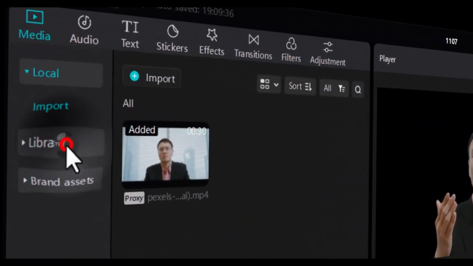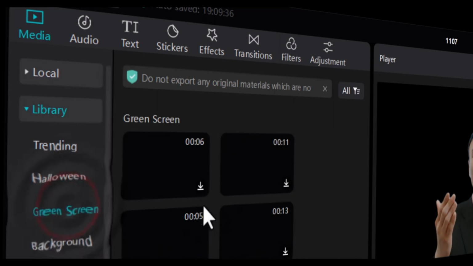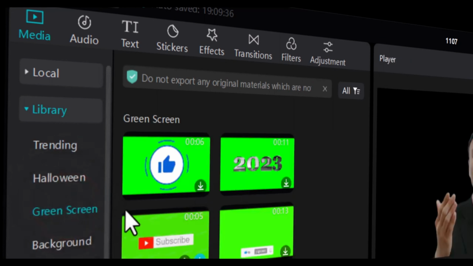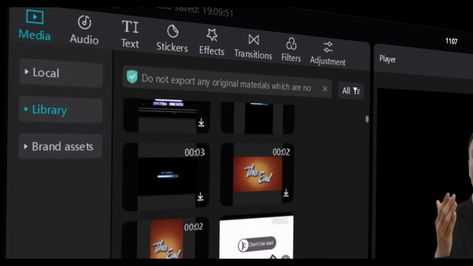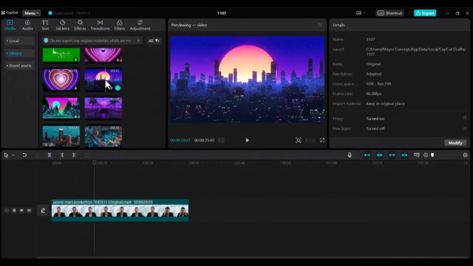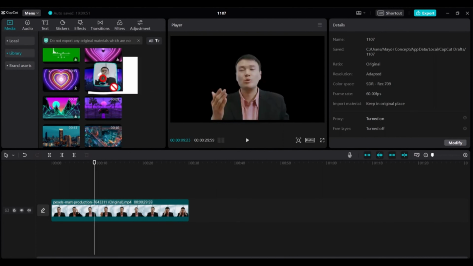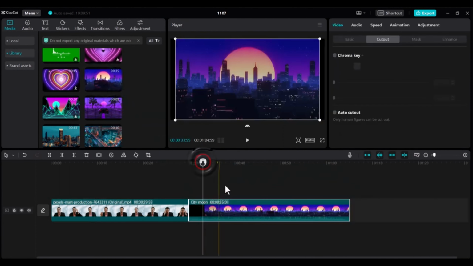So you also want to get down to this library right here, and you can see we have green screen right here. We can add a green screen. Okay, so we have the main library that we have trending. We have all these backgrounds right here that we can use. So we can use this background right here. Now to use any background, just drag it down to the timeline right here. Now we have this background that we want to use.